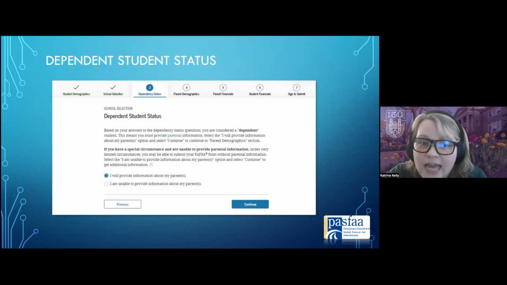So if they answered no to all of those dependency questions, it will say that you are considered a dependent student based off of those questions. If you have a special circumstance and are unable to provide parent information, under limited circumstances, you may be able to submit your FAFSA without parent information. In that case, they will select, I am unable to provide information about my parents. Then it will skip the parent demographics and the parent financials, and it will go right to student financials.